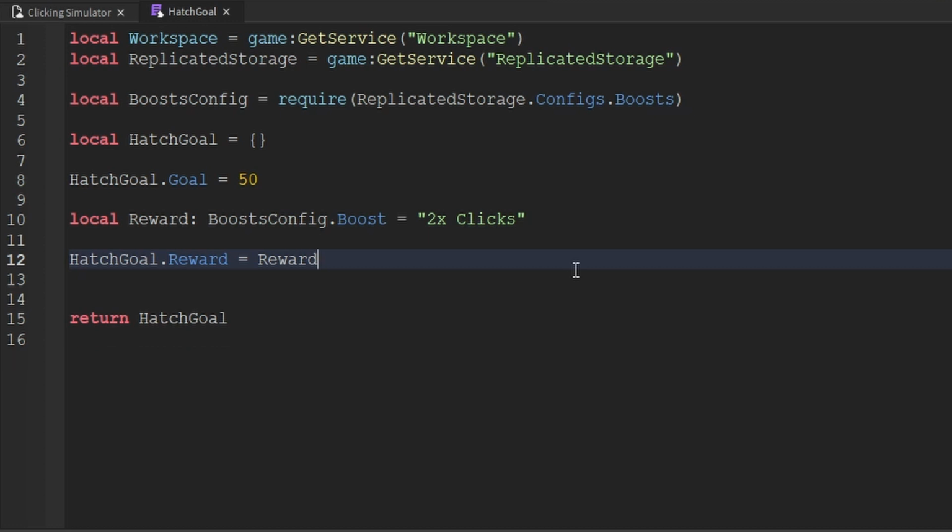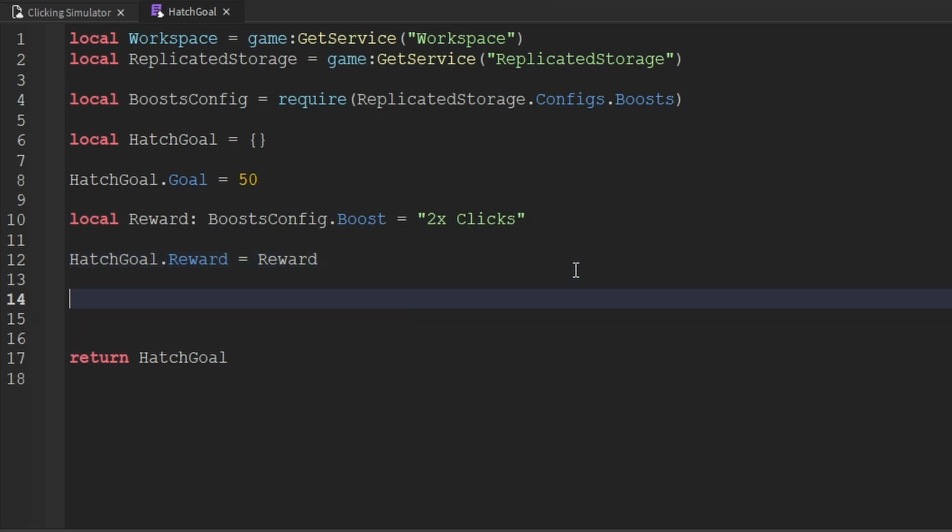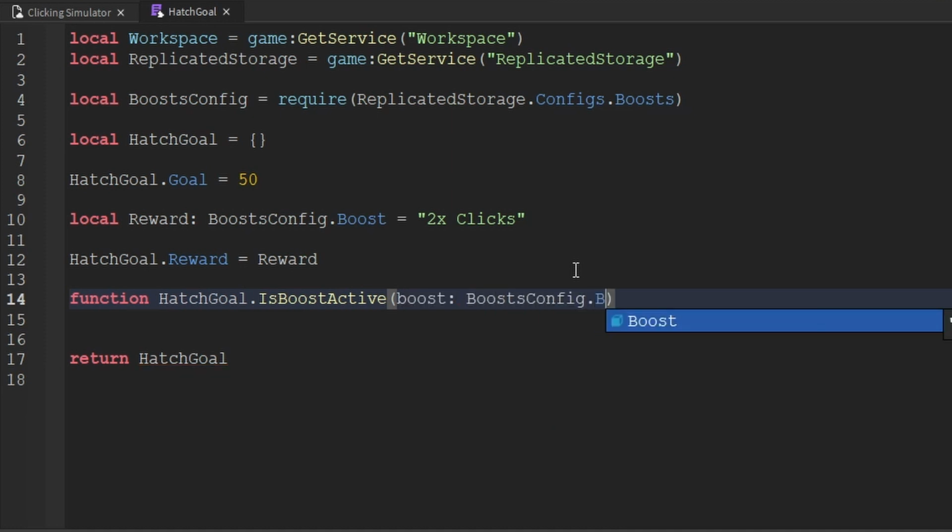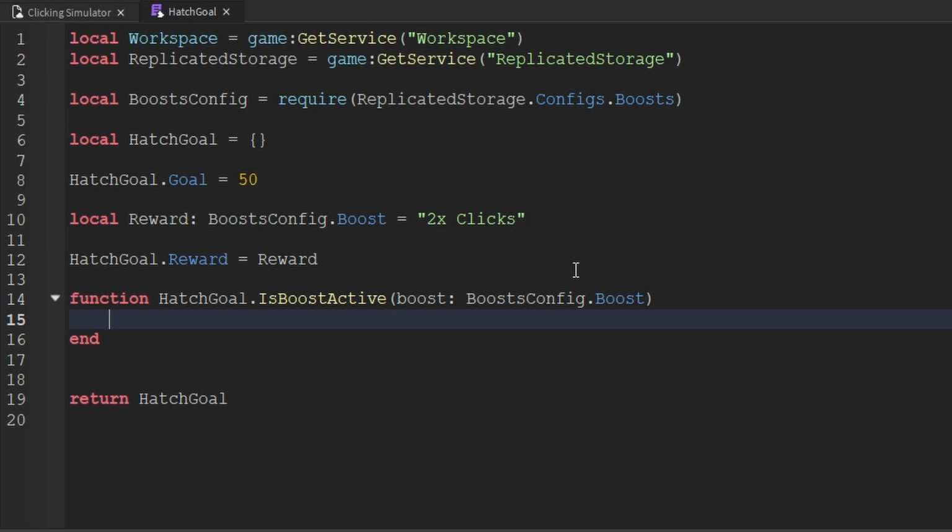Now that we've done that, we actually have to do one more thing inside of here, and that's going to be creating a new function. Now this function is going to be called isBoostActive, and it's actually going to accept a boost, which is of the boostConfig.boost type. Now, this is not something that we've done yet, but in order to easily replicate if this global boost is currently active, we're actually going to be storing a string value inside of the workspace, and then we're going to change some attributes on that based on if the boost is currently active or not.